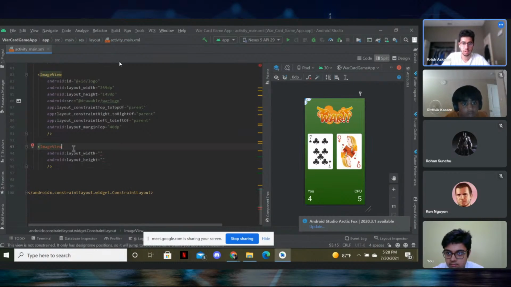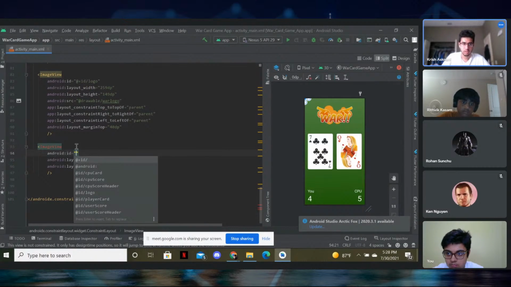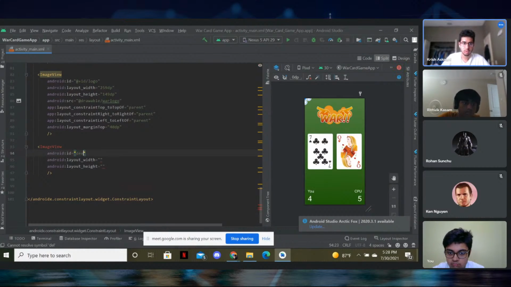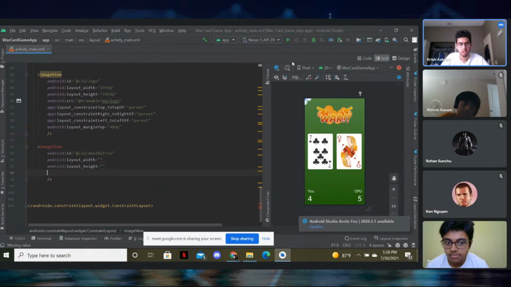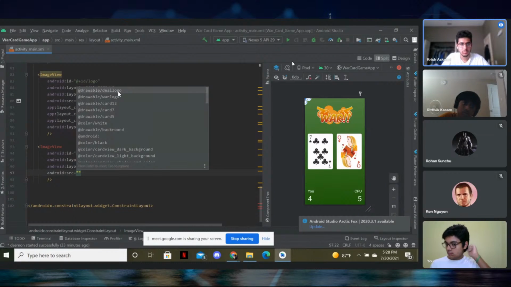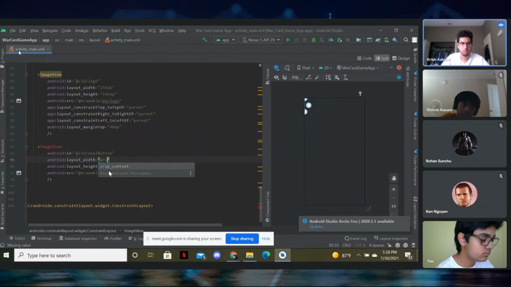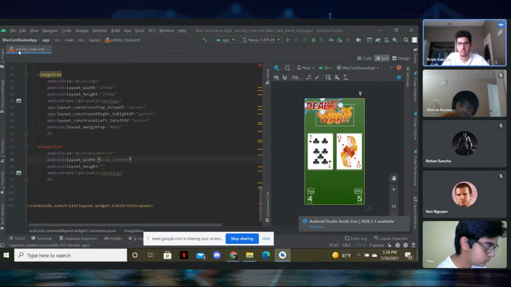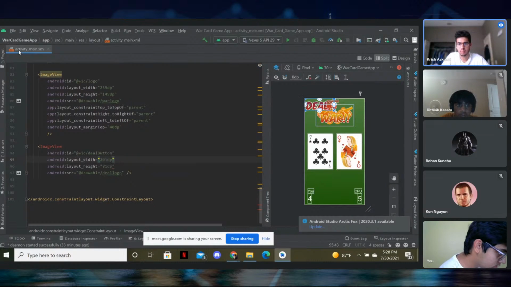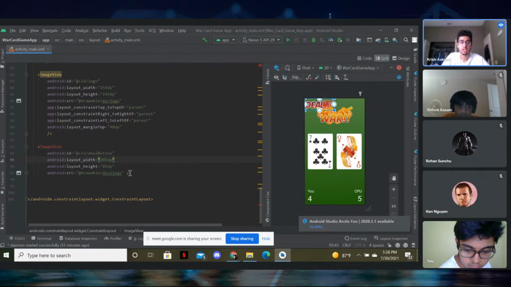Okay, so we have the ID, the deal button. There we go. And now let's do our source, deal logo. The reason it's not popping up is because we don't have our height. So wrap content. This looks a bit too big. Make it a bit smaller. I think that's the right size.